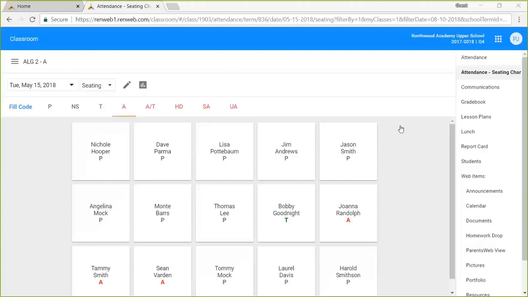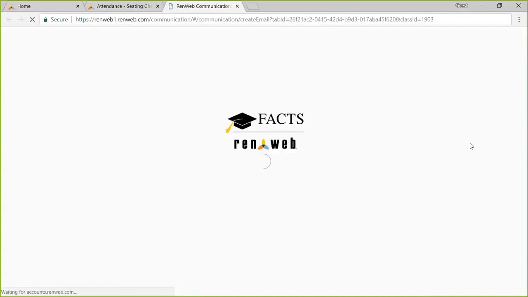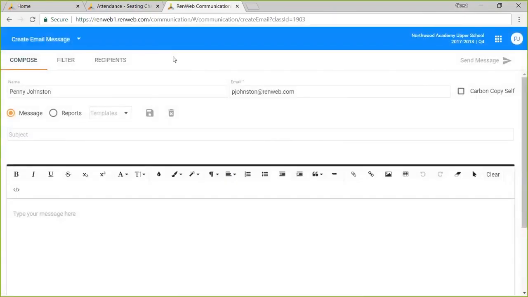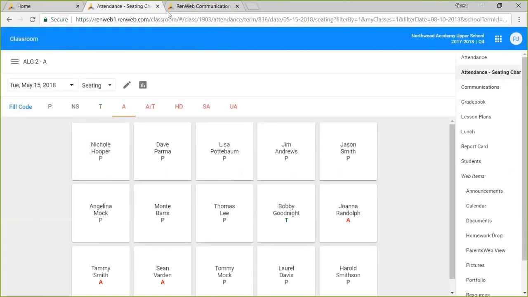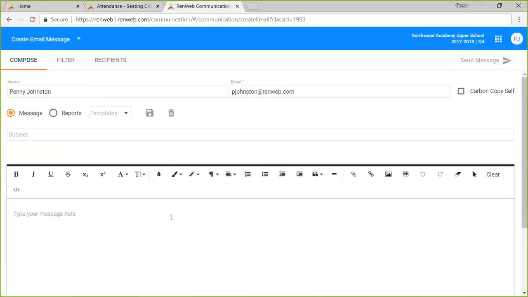The next area we'll be covering today is communications. When I select it from my classroom menu, you'll notice it displays in a new tab, leaving my attendance original classroom screen open in my original tab. This screen allows you to just create a basic email message.